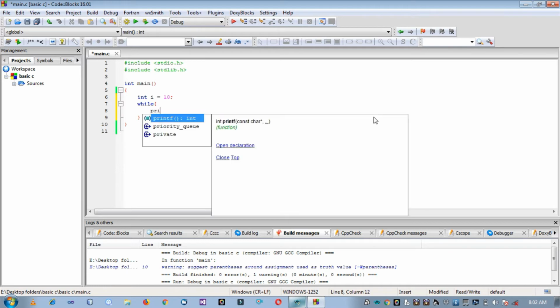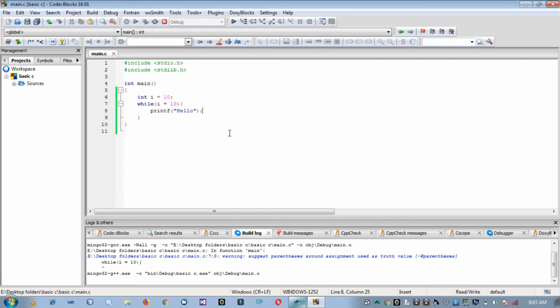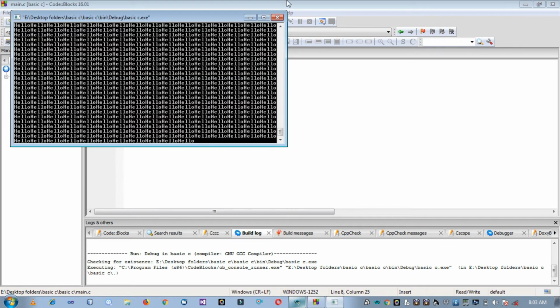Just type in printf. Wait a second. So while, now inside this we need to give one condition. So we will give that whenever i is equal to 10, this loop will be executed. This will be an infinite loop, so it will be executed until i changes its value from 10. Here i is constant, it is given as 10, so it will be an infinite loop. Just give the semicolon and execute, and we can see that this is printing ham.